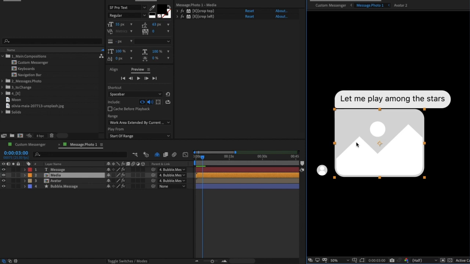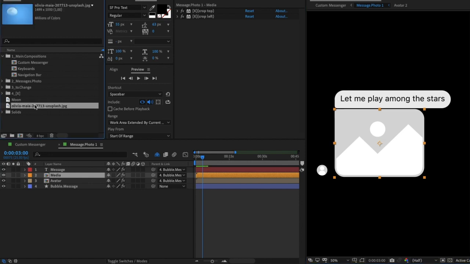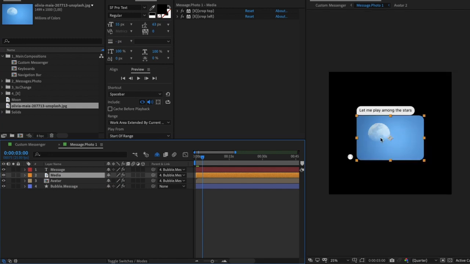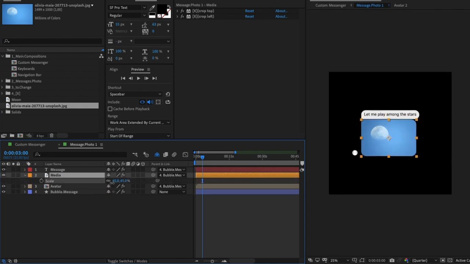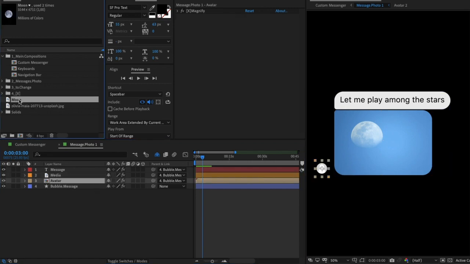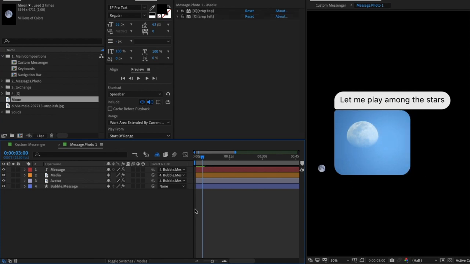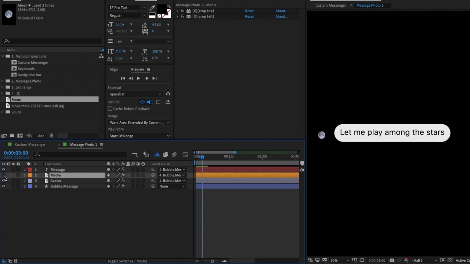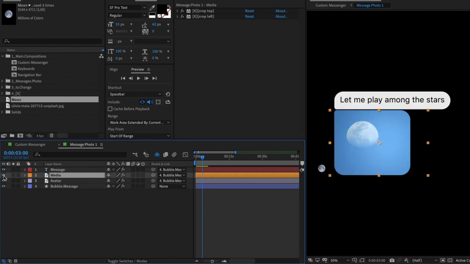Let's replace it. I'll take this other picture, hold Alt, and drop it on the layer Media. Done. Let's now scale it a little. You can also replace the profile picture in the same way. Hold Alt and drop it on the layer. Another handy feature is that you can turn off the text and the image separately. Profile picture and all messages in the main composition will adapt to these changes.